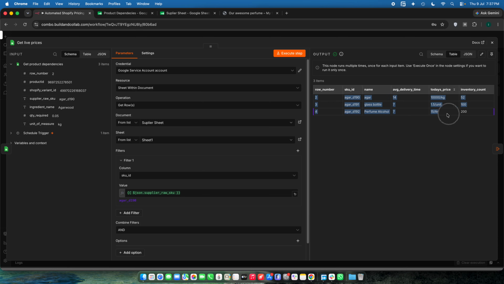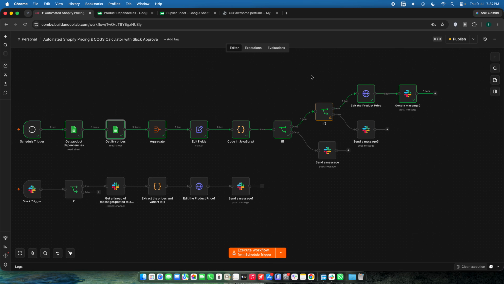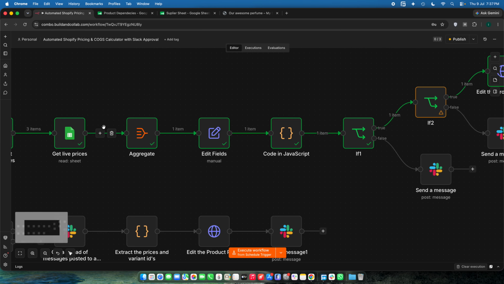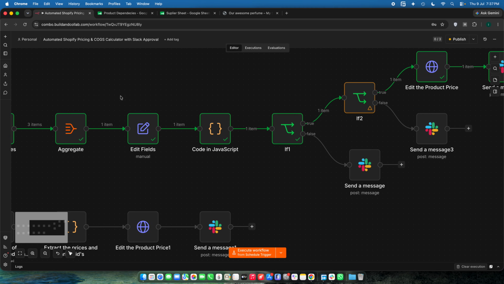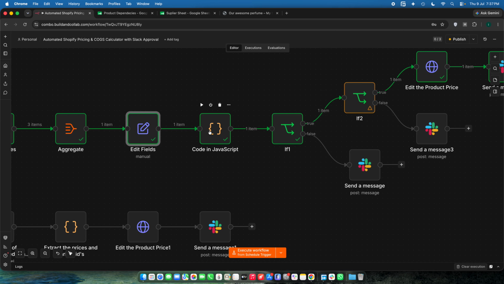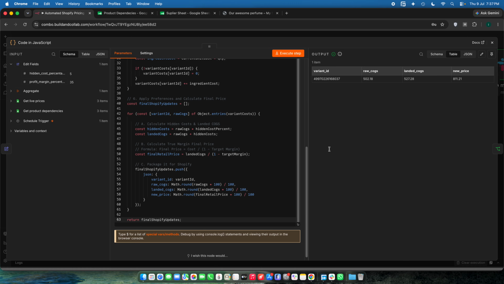So these are the three dependencies' raw live prices given by the supplier. After that, we aggregate them into one, to make the whole data flow in one direction instead of pushing 3 to 30 items or something like that. So we aggregate everything into a single array or object, and then we give the hidden cost percentage and our desired profit margin, because we will use those two to calculate the final price, which includes the profit margin and the hidden cost.